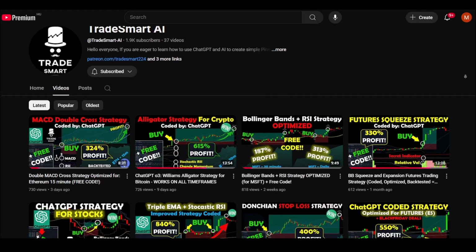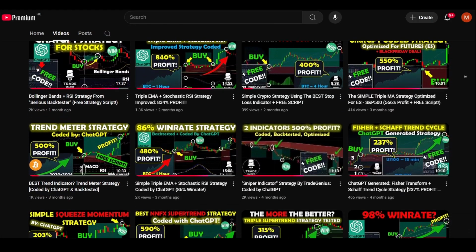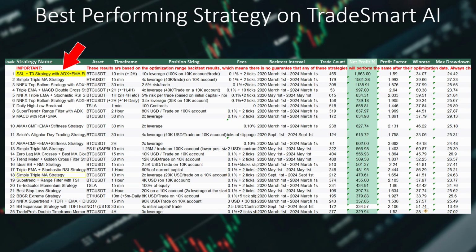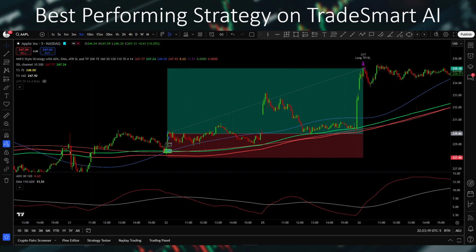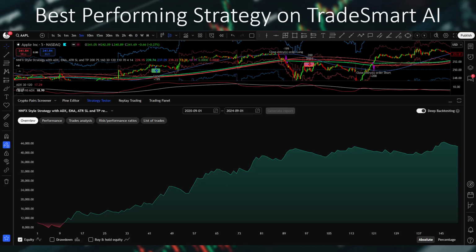I have showcased many strategies on TradeSmart AI so far, so I thought it's time to take a look at the absolute best performing strategy, which is the SSL plus T3 strategy with ADX plus EMA filters. You probably know that a single strategy can be profitable on multiple assets and timeframes if the settings are optimized correctly. So I thought, why not try to optimize the overall best strategy for something else, for example the Apple stock 5-minute chart. I decided to give it a go, and the results came out to be great.